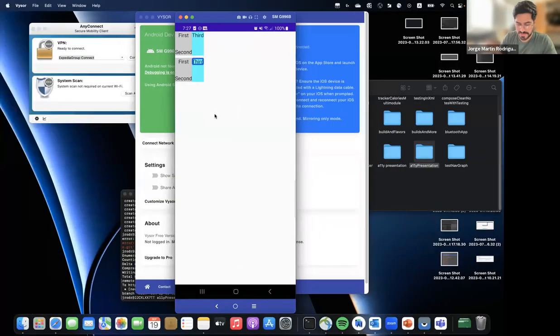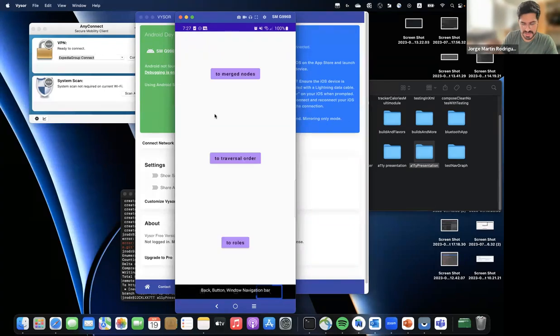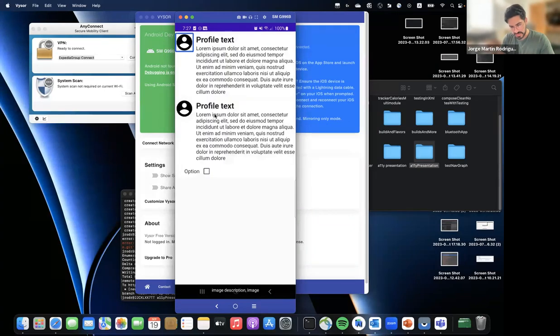And last, we have this. Yeah. We have the roles. Image description, image. You can see that I reuse basically the same composable, but with a lot more text. So basically it's the same. Profile text heading. It says, this is the important image part. As you can see, it now says that it is a heading. The profile text in the last one only said profile text because it was the information provided to the talkback. But now it's informing about a heading.